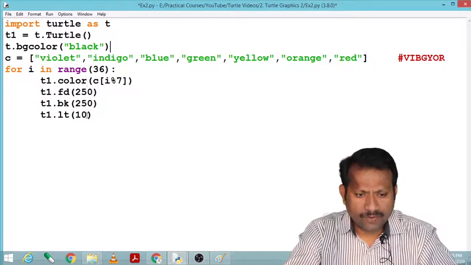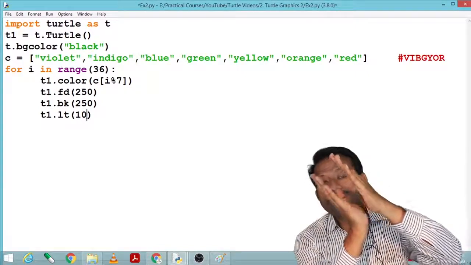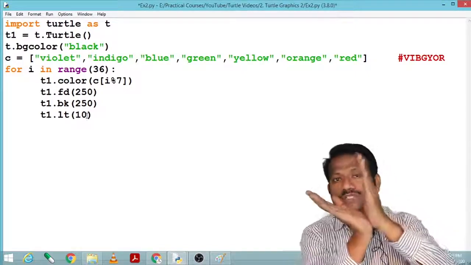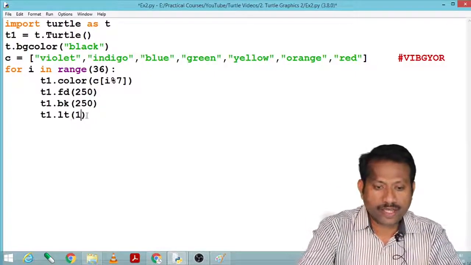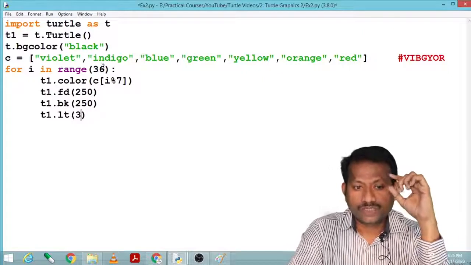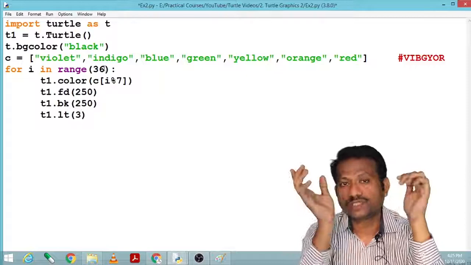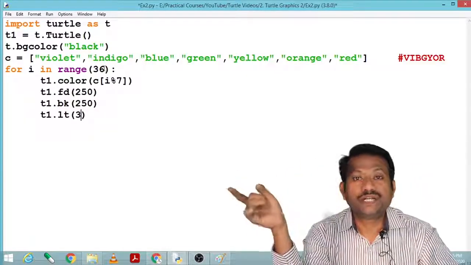Another thing, I would like to reduce this widening angle. It was 10, so the petals were away from each other. Now I'd like to take them close to each other, so I make it 3. And the moment I make it 3, this 36 petals will not remain sufficient. So we need to increase this also. So I can say 360 divided by 3.